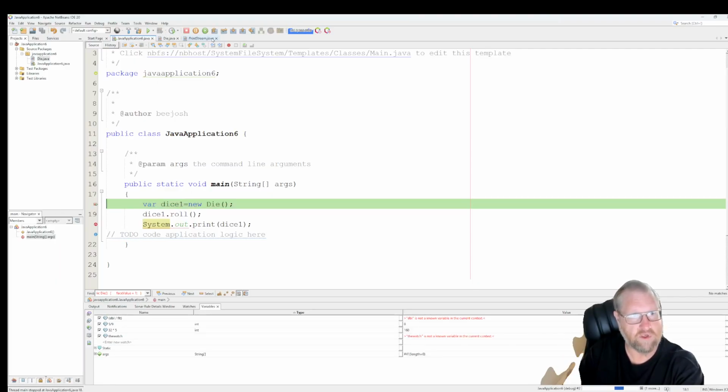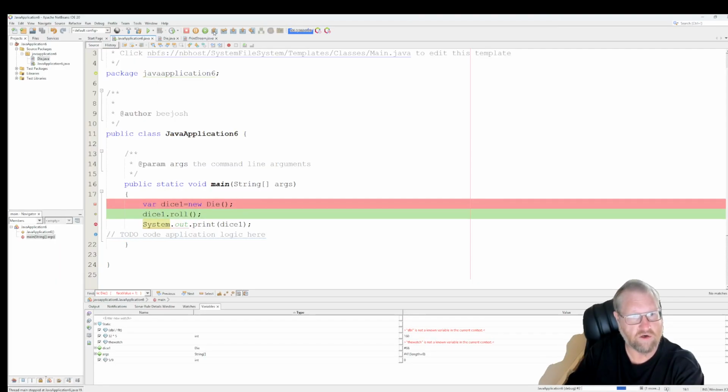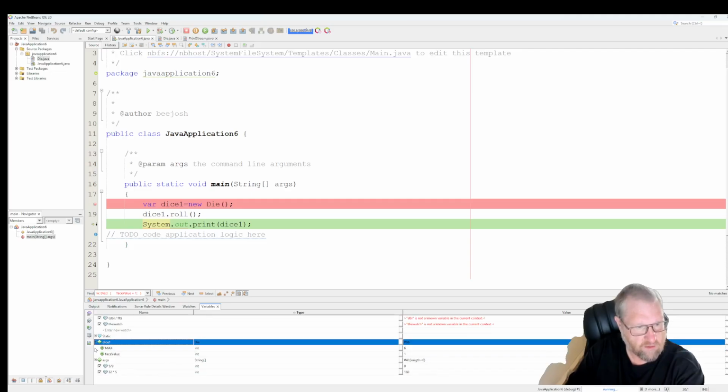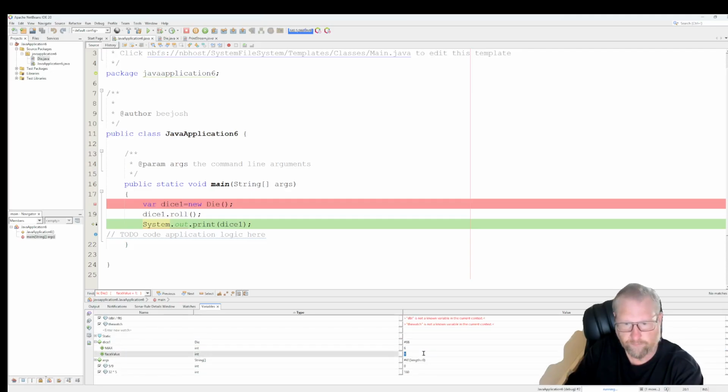Okay, good. We instantiate a new die. The constructor is invoked. We roll the dice. After the dice roll, we can look inside of the dice and see what it is. Let's go over here to our variables. We should see dice. There's dice. Break it down. We see that the face value is a 1. Okay, so it's going to print the 1.